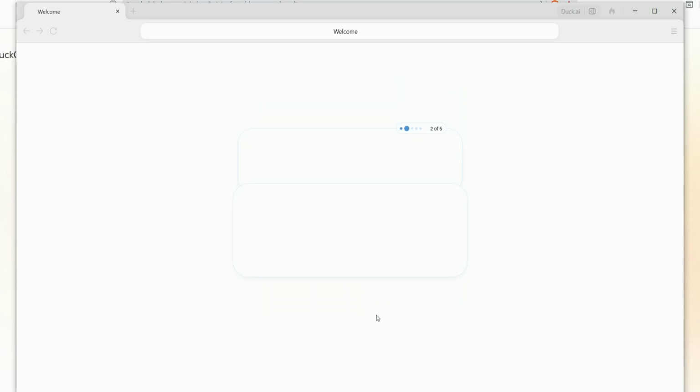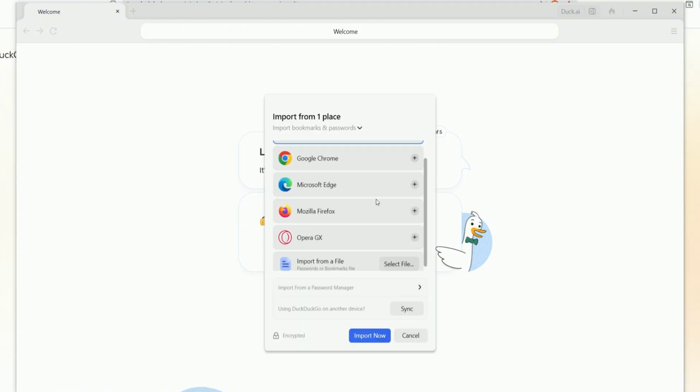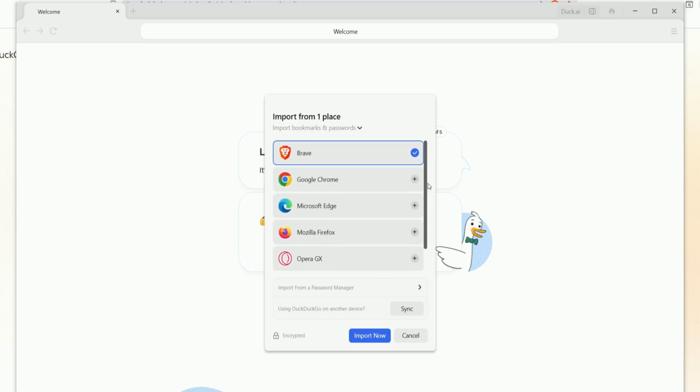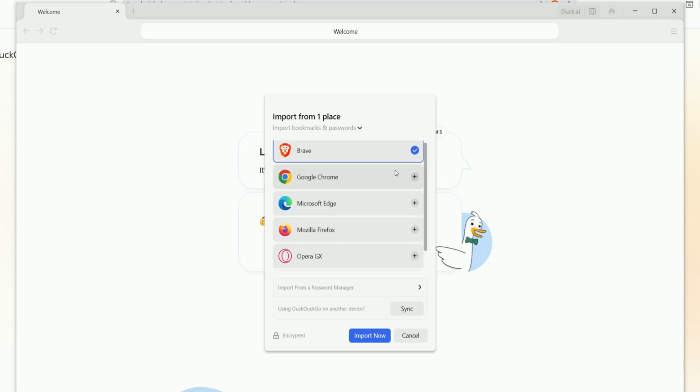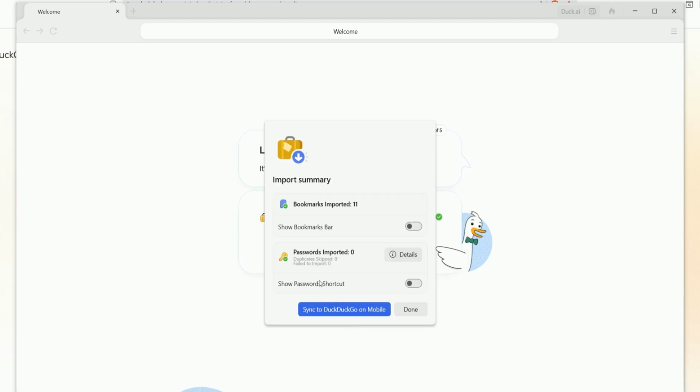The following step allows you to import bookmarks and passwords from your previous browser. You can skip this as well, but here's what happens if you click Import Now. After clicking Import Now, you'll see a list of installed browsers. You can select any of them. For example, I'll choose Opera GX, but you should select the browser you want to import data from. Once selected, click Import Now.